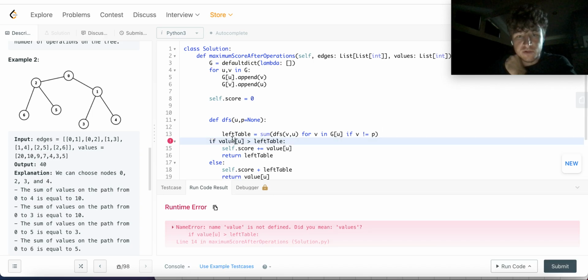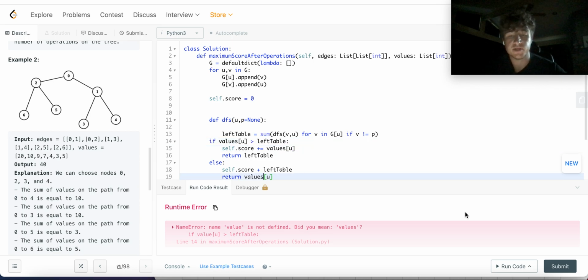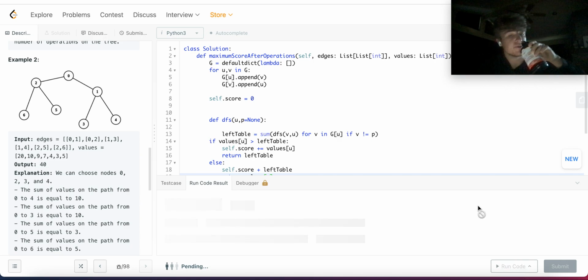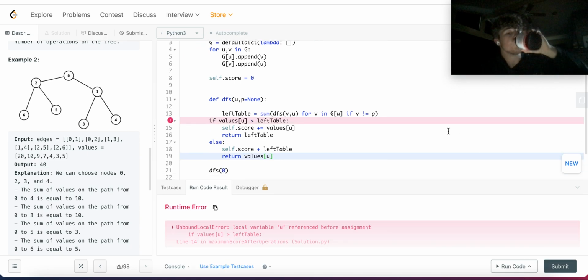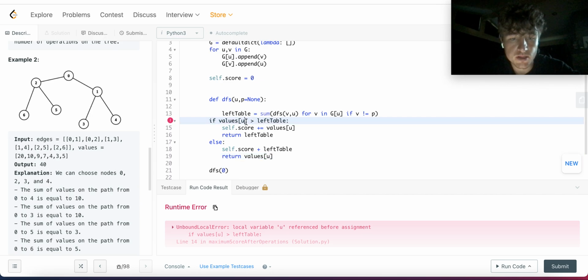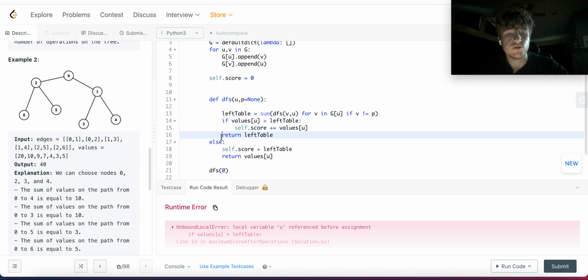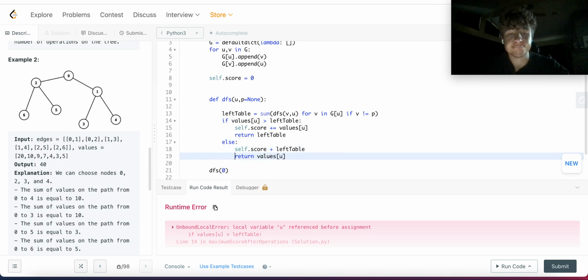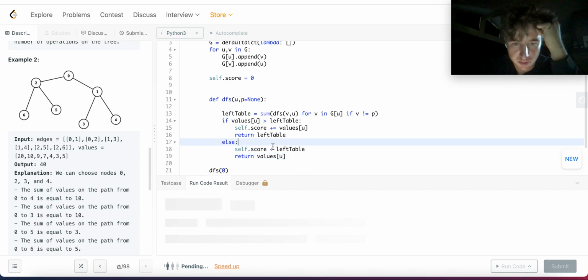Okay, so value of u is not defined, so it's values. Common mistakes made by common fools like myself. Okay. Now that's weird. That's because I messed up my indents. This is all a part of the function. Despicable. Self-score plus equal.